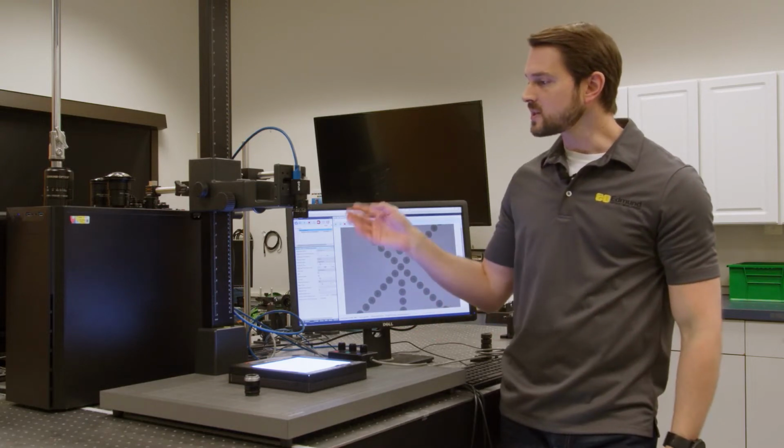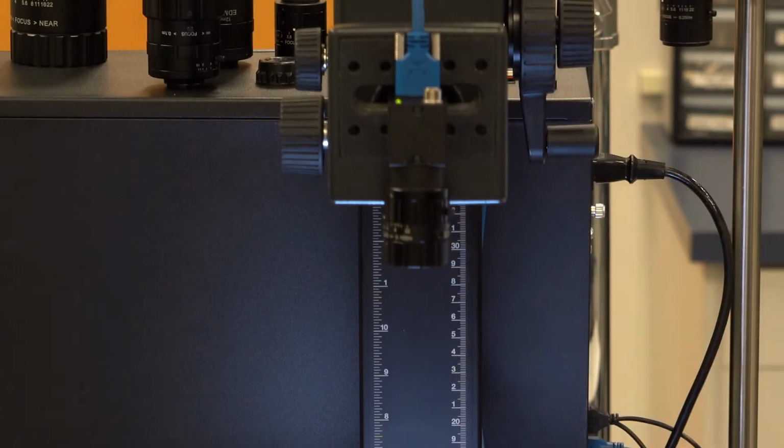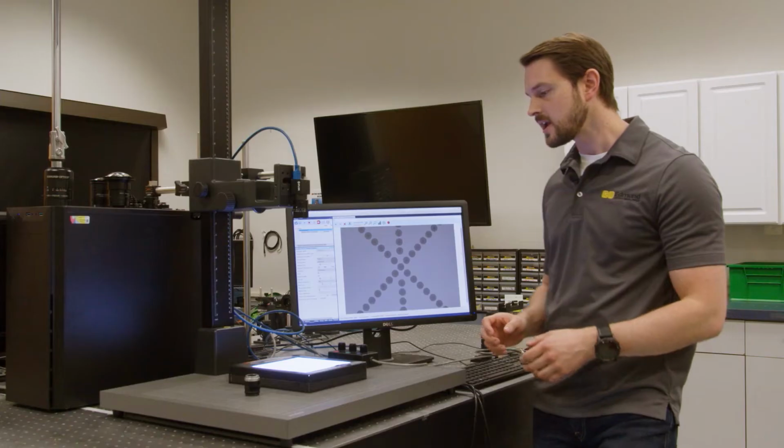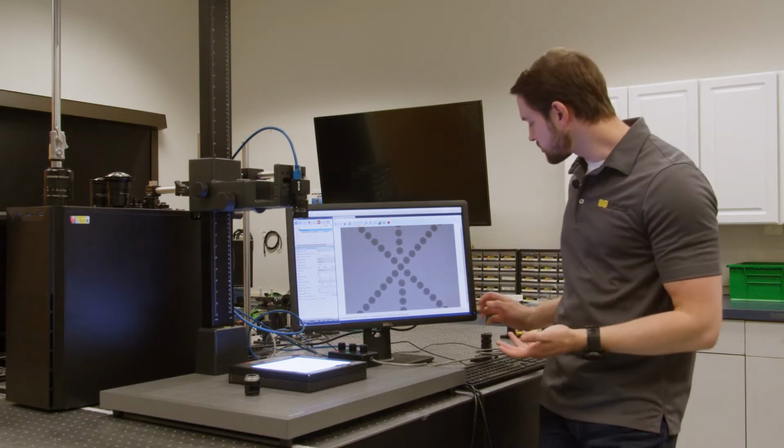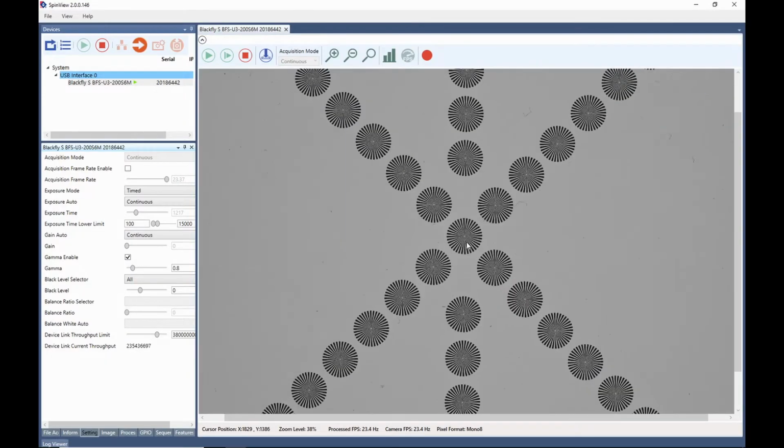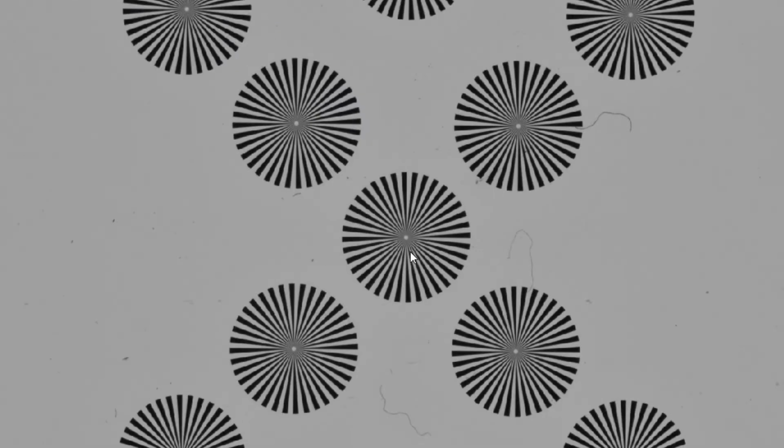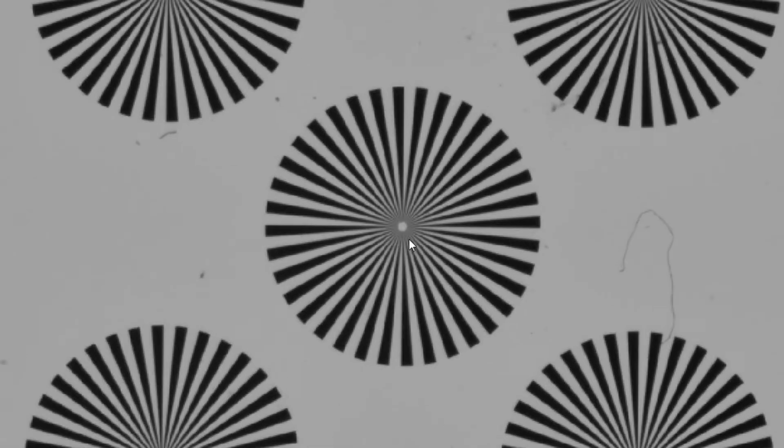While CCS was talking, I went ahead and put on a 35mm lens here. This is a C-series lens from Edmund Optics, and I'm looking at the star target array, just like we're used to seeing from some of the other demos. Let's zoom in and take a look at our performance in the center, because I want to start by looking at axial chromatic aberration.